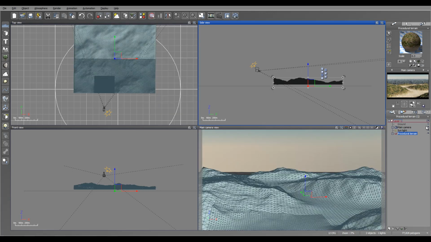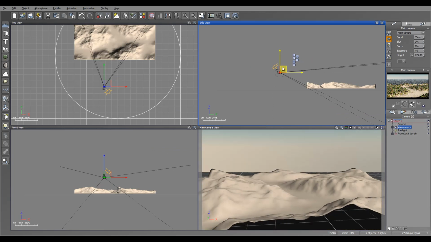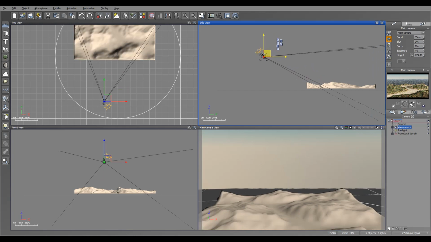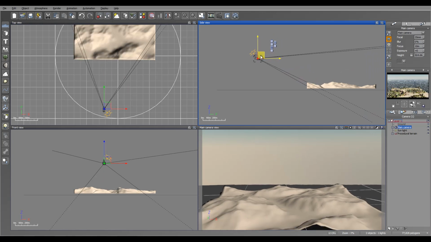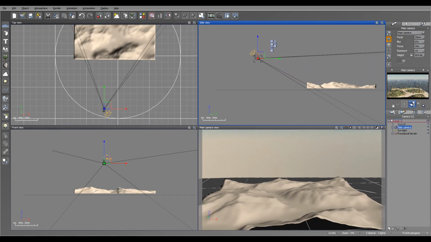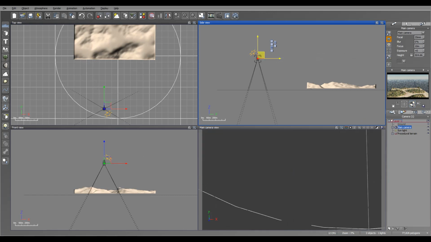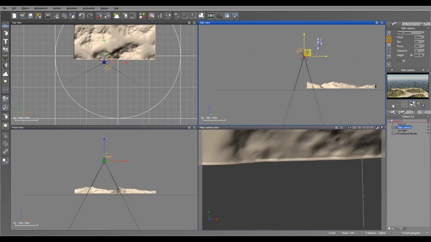Okay, let's go to these things. So we'll take our main camera, maybe even just move way out. Oops, let me preview.